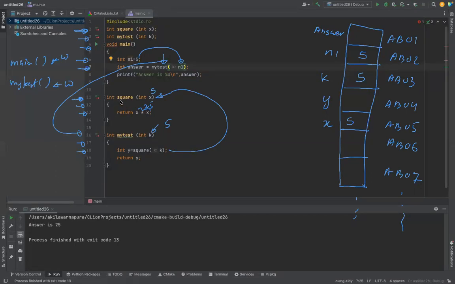Now the square function terminates and returns the answer to y, because square was called by line number 18. Now the compiler comes back to line number 18 with the returned 25. Now the square function is terminated and returns 25.